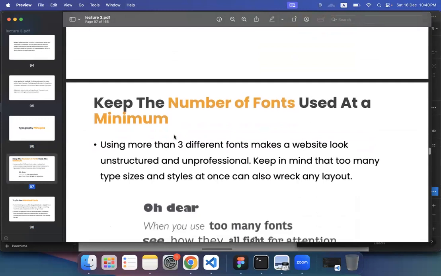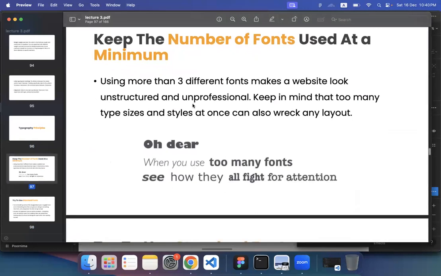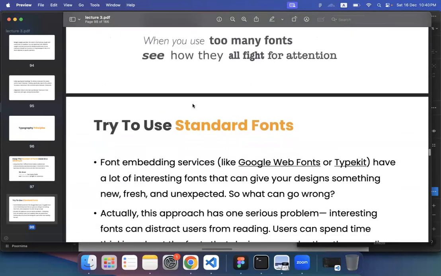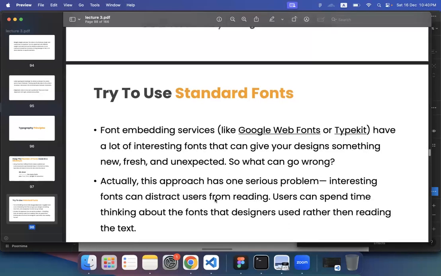We were talking about typography principles and how to use minimum typefaces and make your UI. That is what we're discussing. So here we talk about trying to use standard fonts, fonts embedded in services like Google Fonts or Web Typekit. Google Fonts is free and open source. And for Typekit, you have to get a subscription from them. They have a lot of interesting fonts that can give your design something new, fresh, and unexpected.